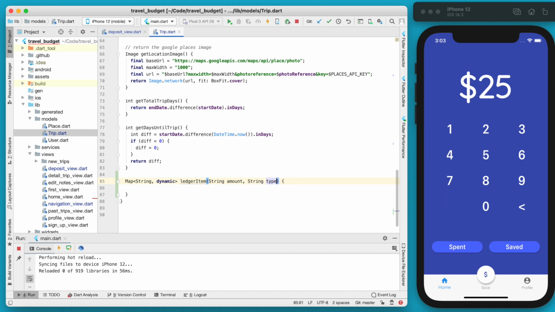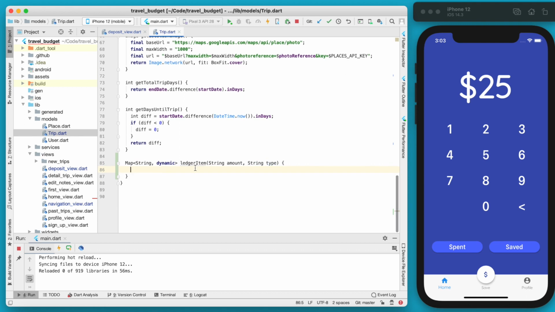All right, so within this now, the first thing we want to do is actually convert this amount to a double, because in our database, we don't want to save this as a string. And we can use double.parse for that.